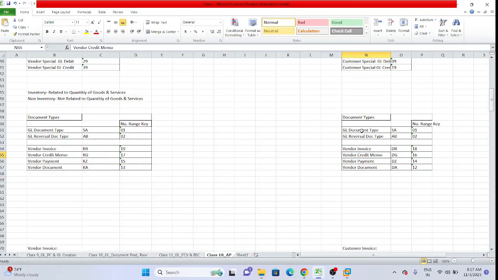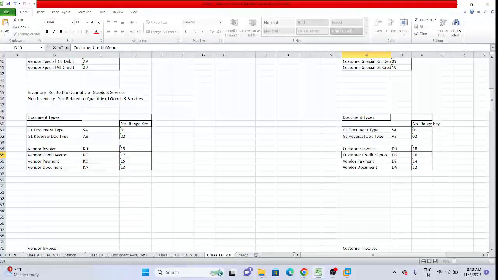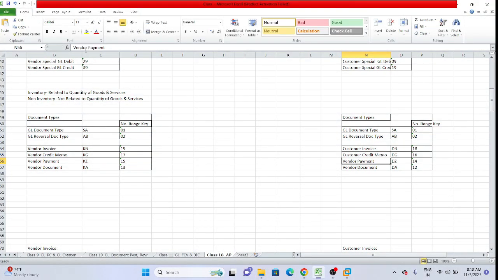Similarly, this is customer related. This is not vendor, sorry, customer only. Yes, sorry. So customer. Let me change. Customer. Customer. Customer. Okay. So now these all are like customer invoice.